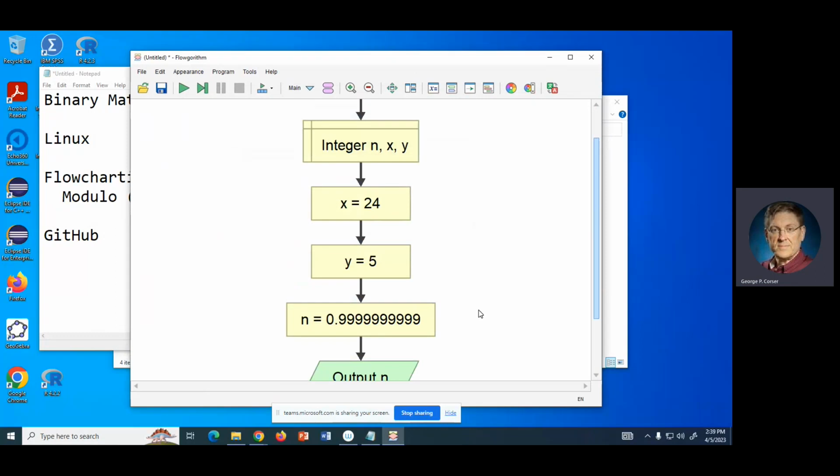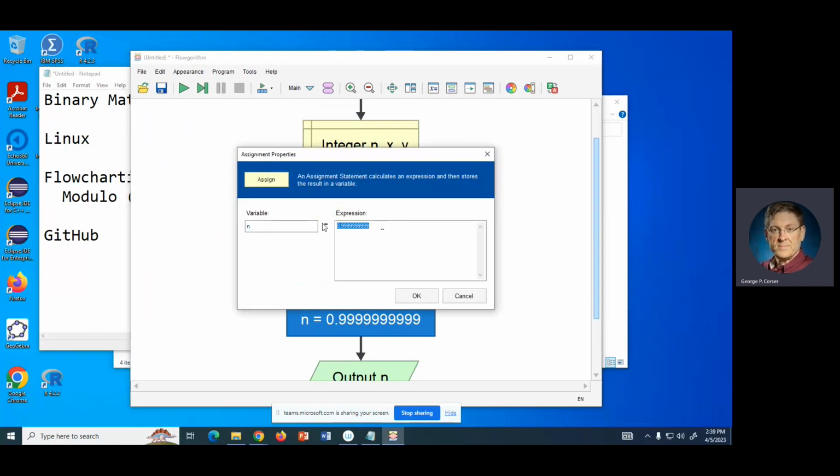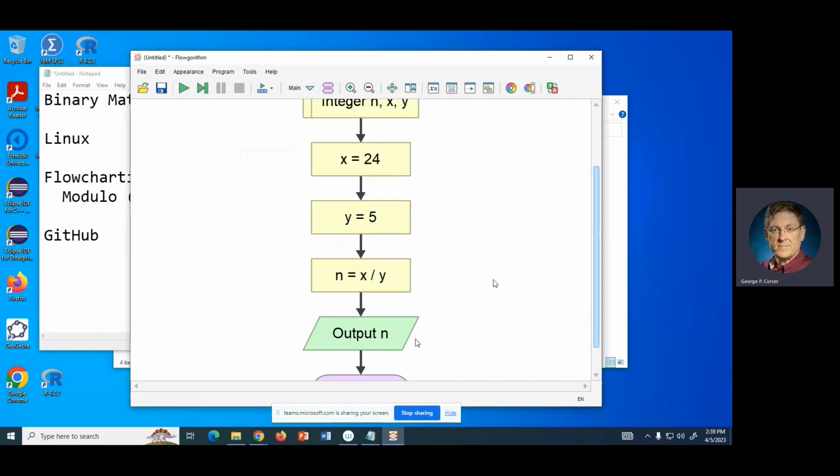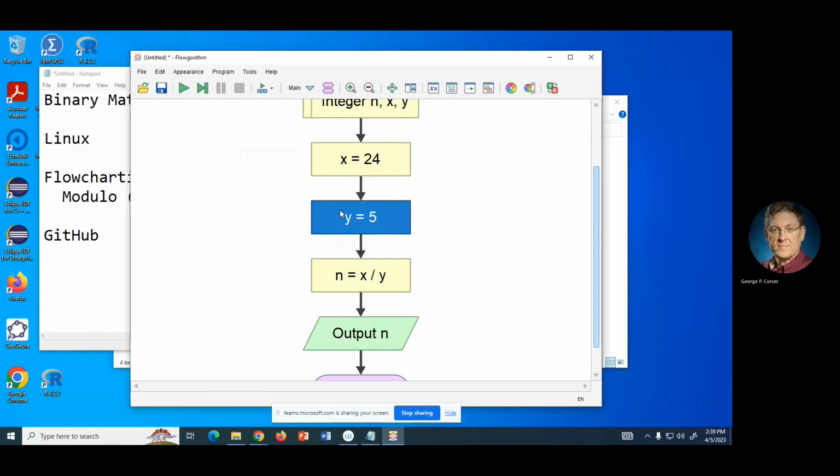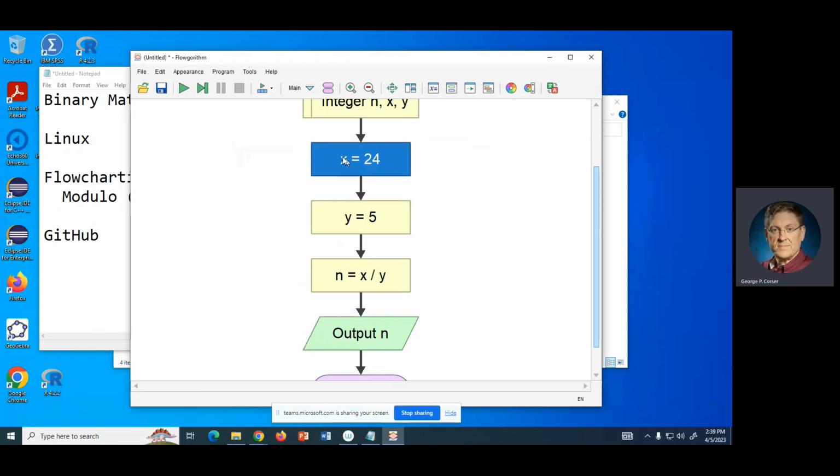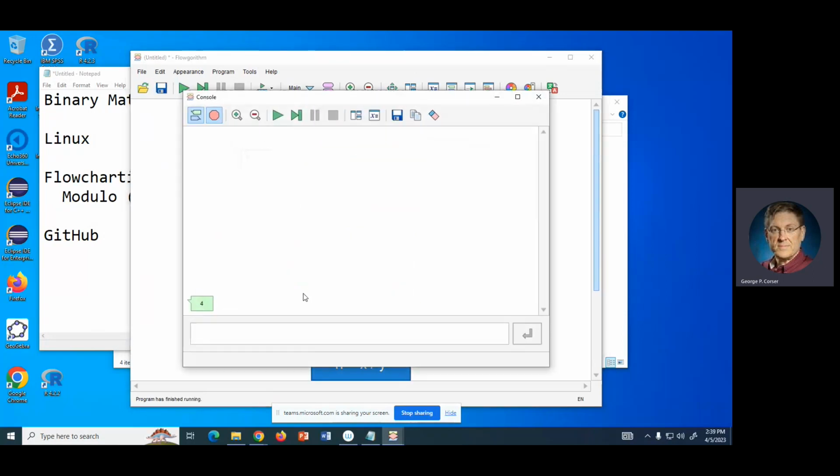If x is an integer and y is an integer, if I say n gets x divided by y, what's n going to be? Well, if x was 25, 25 divided by 5 is what? 5. But you're right. The answer is going to be 4 because it isn't quite 25, right? So if I output n now, it's going to say 4.